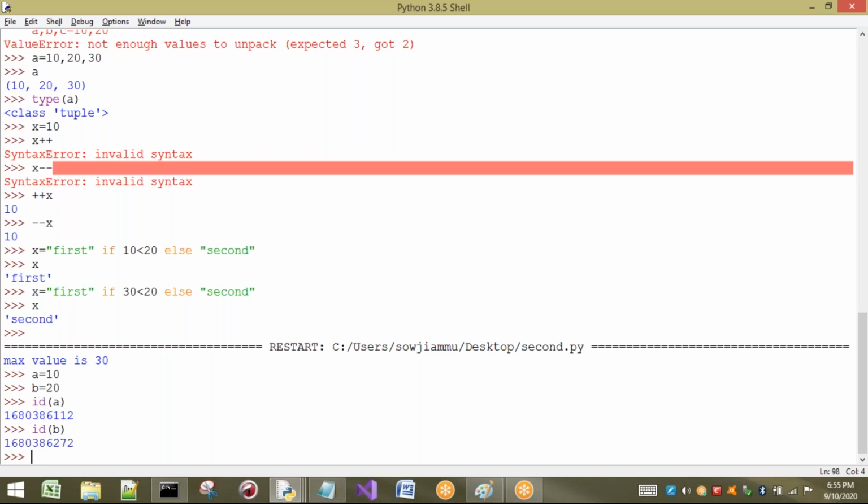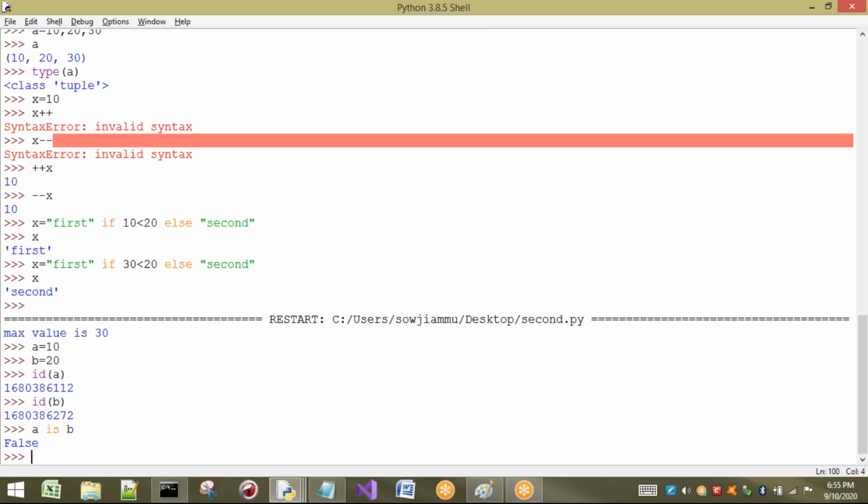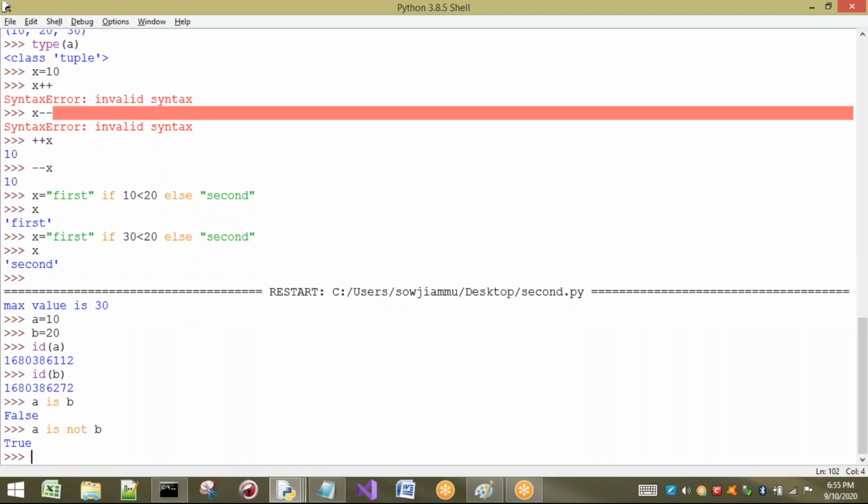No. Let us check. A is B. Are these two true or false? False, because the two are different. Now I am asking, A is not B. Yes, correct. Whatever you are giving, the statement is correct. So the answer is what? True.